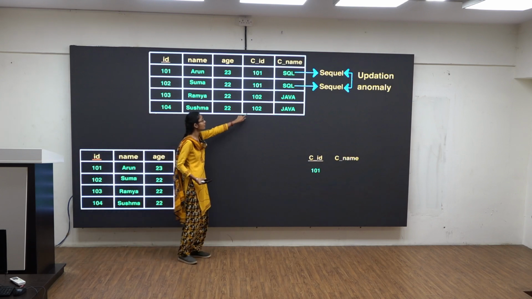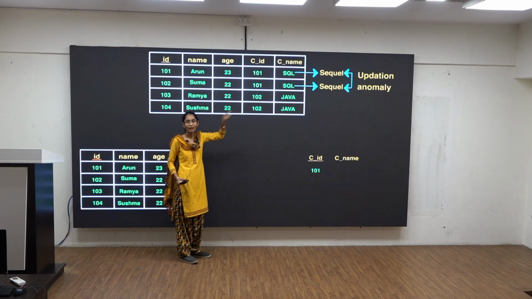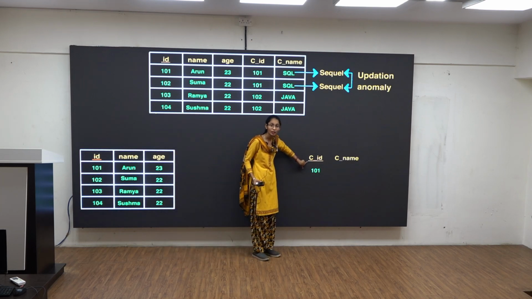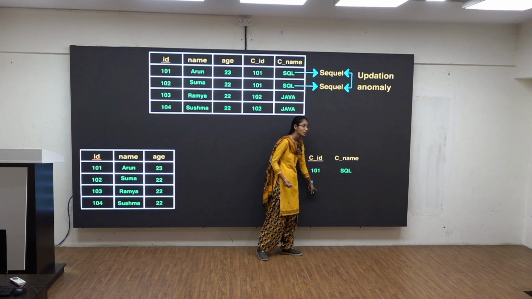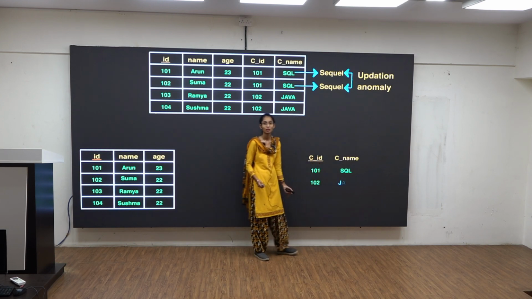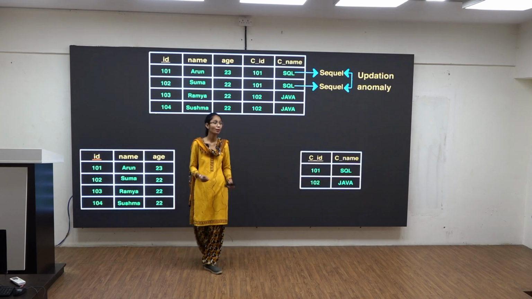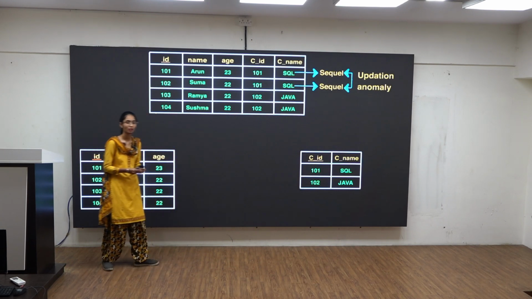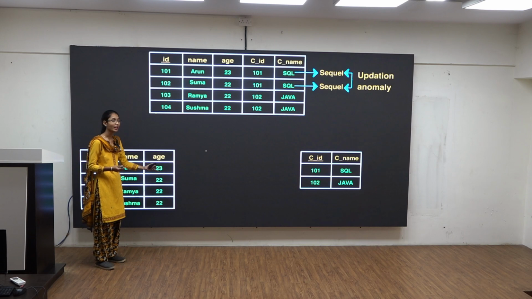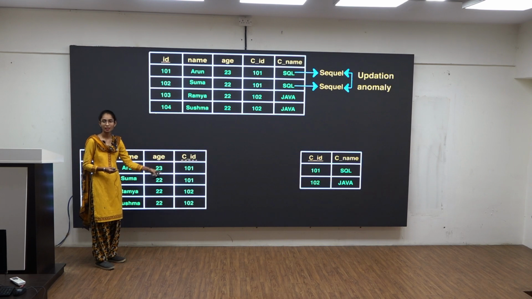If you see here in this course ID, don't you think that I have data redundancy? I have data redundancy or no? When I am decomposing, I can make this a primary key. And should I say 101, 101 multiple times? No, I can only say 101 and SQL. Then I can say 102 and Java. And this I can make as one separate table. So now, do I have any relationship here? I don't have any relationship. So I can create that relationship by taking a foreign key. See? I created a relationship.